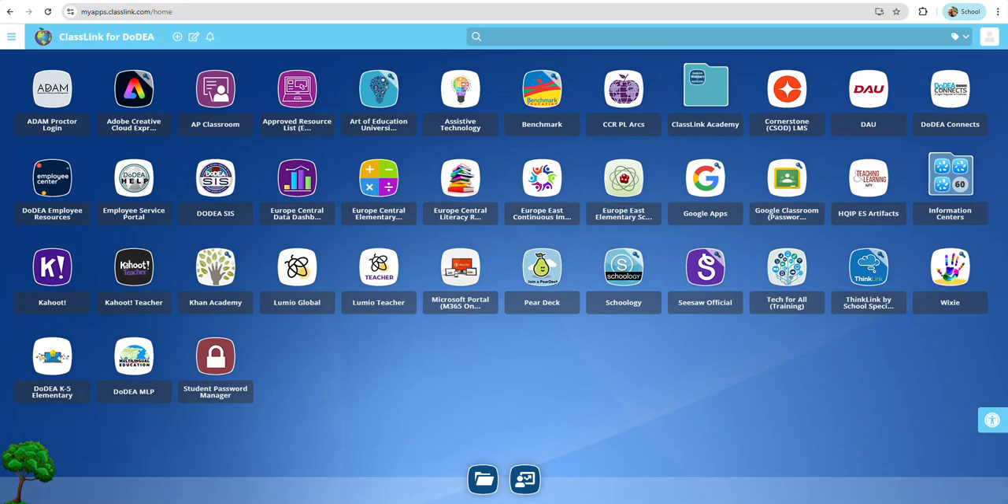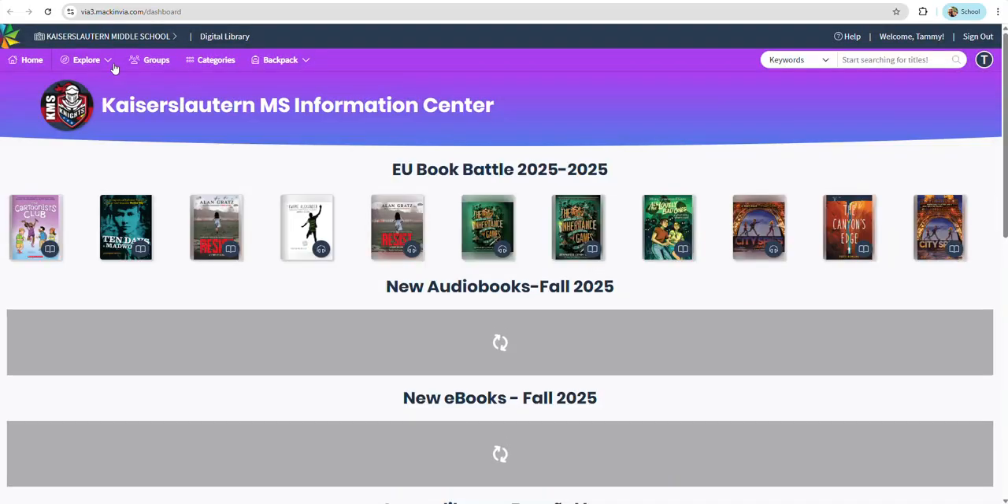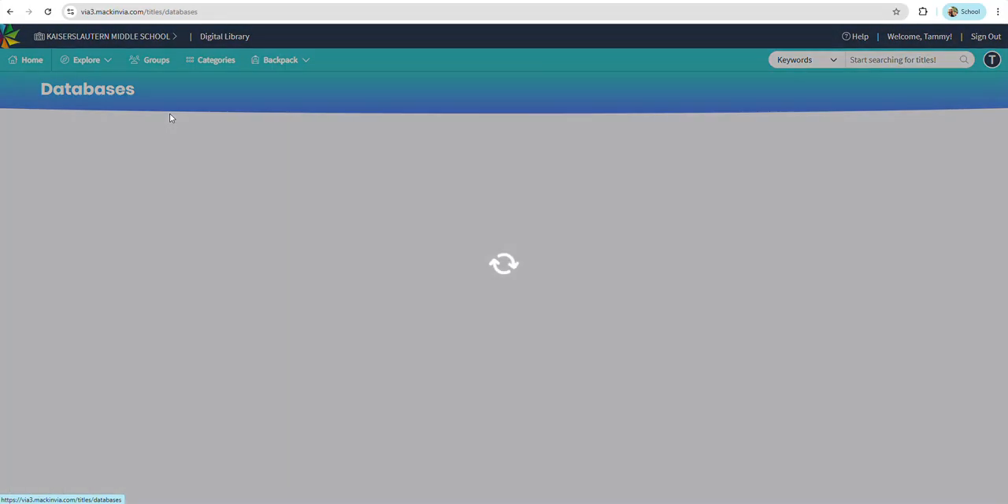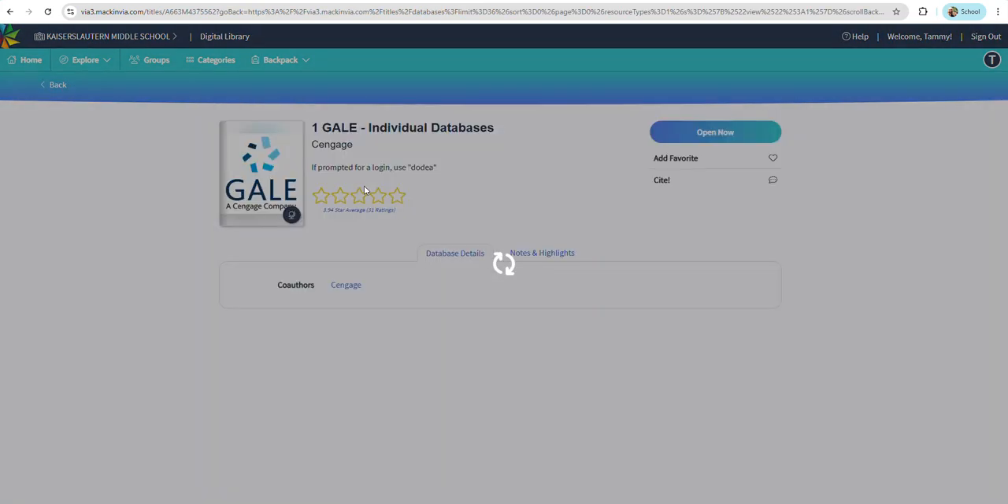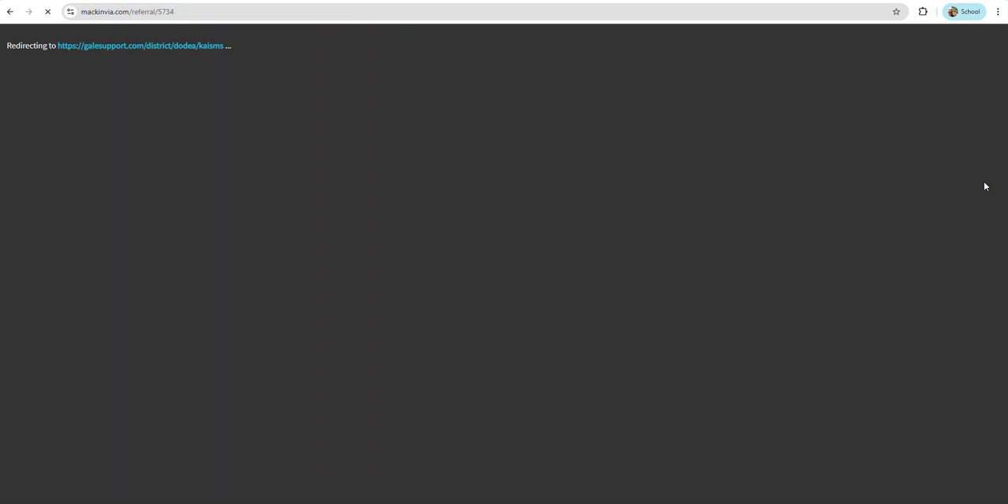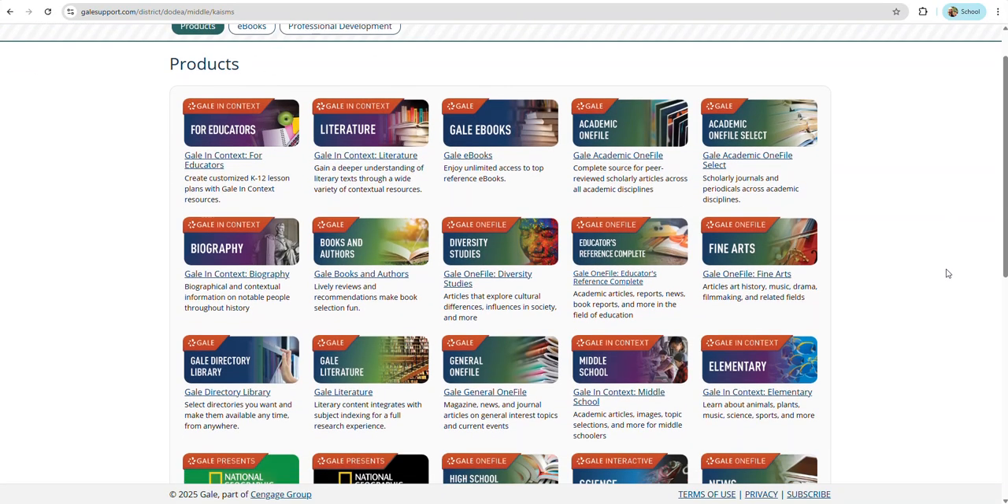Today we're going to use Gale databases. So again, we're starting in ClassLink and clicking on Macinvia, Explore, Databases. So always the same steps when we're using our databases. We'll go to Gale, and there are a lot of different databases within Gale. Just like with Britannica, we're going to start with Gale Elementary.